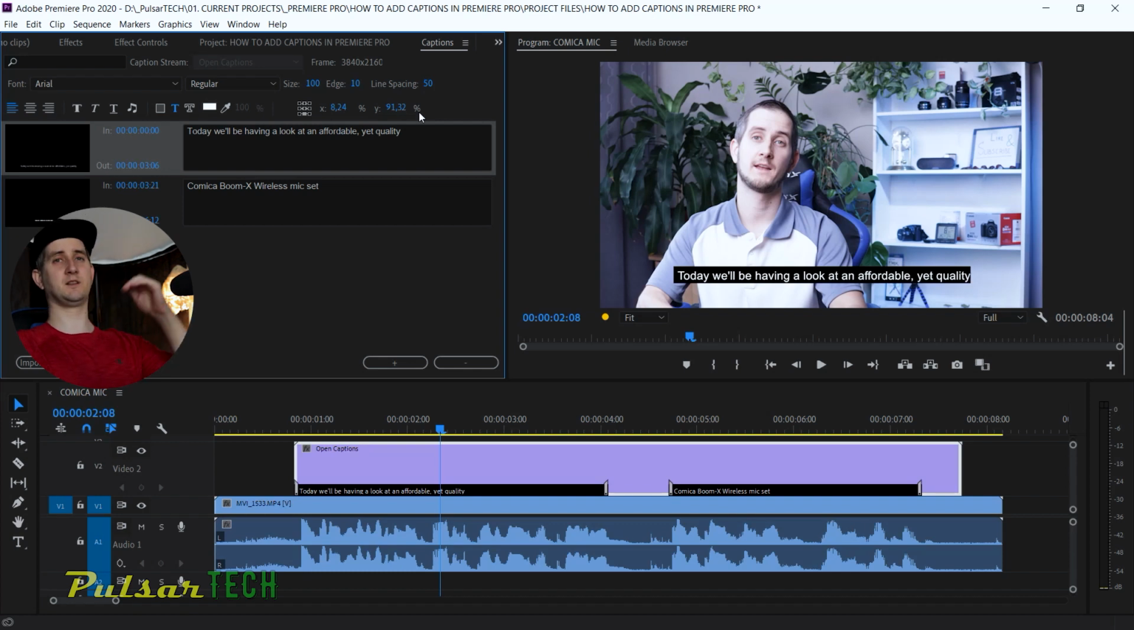You just got to keep it a little bit above the bottom of the screen so that it's still going to be readable, because sometimes on the very bottom of the screen you have the playback controls. You don't want to put them at the very bottom because then they may not be readable. So this is how you control where you put the captions.